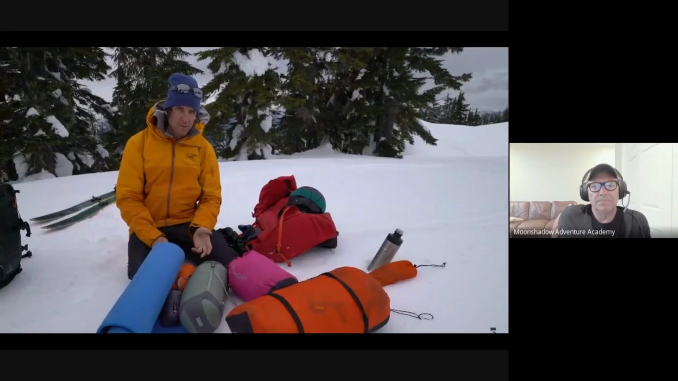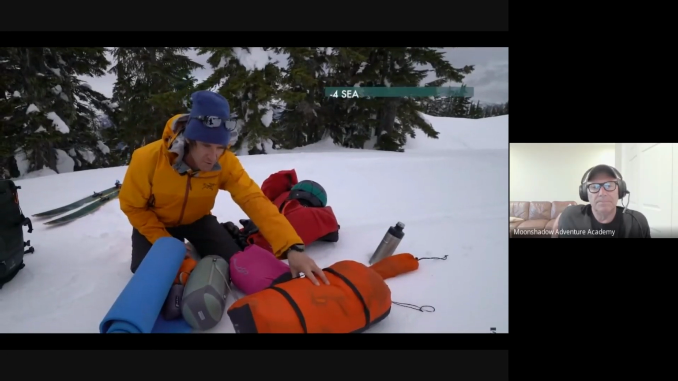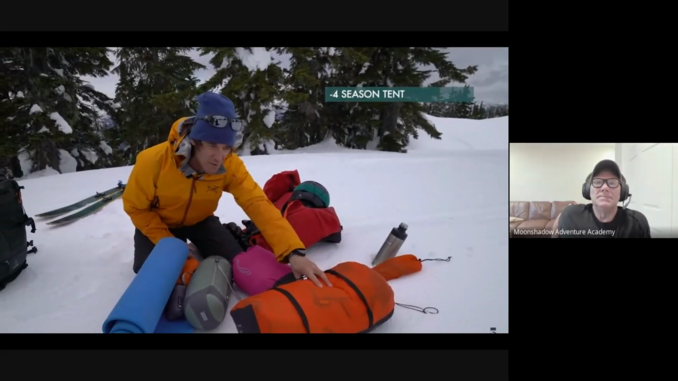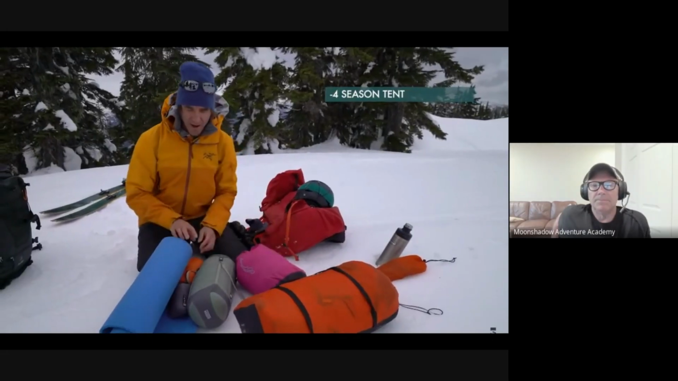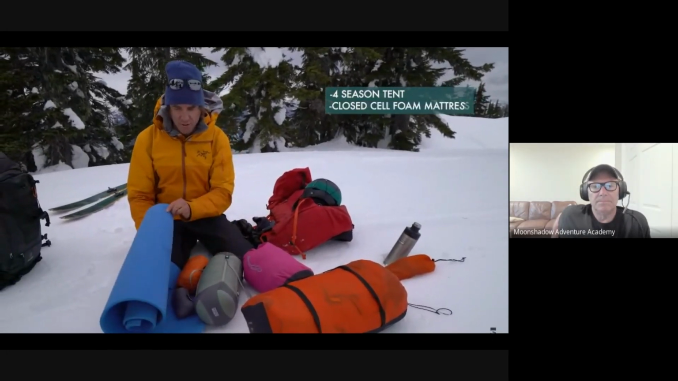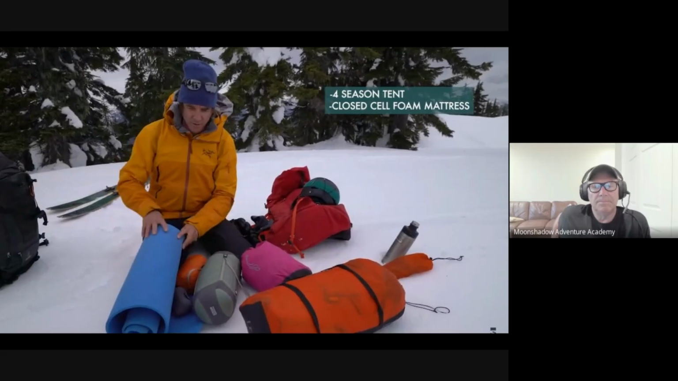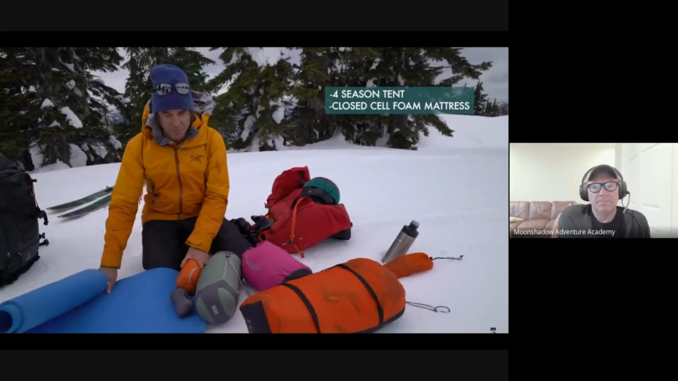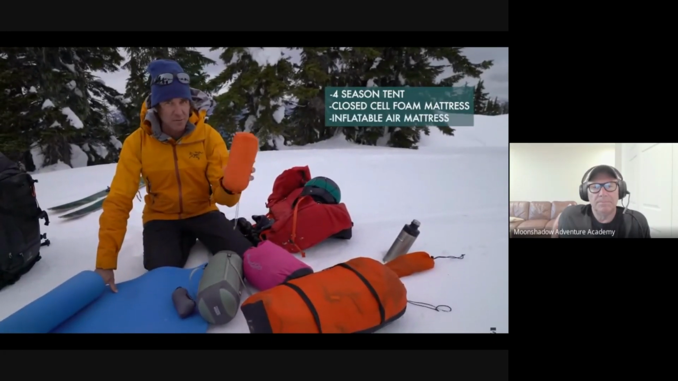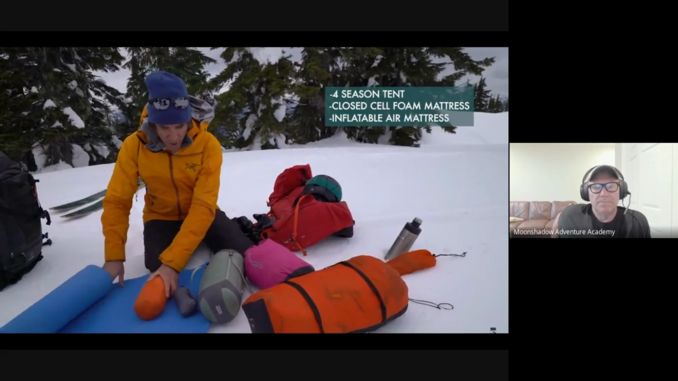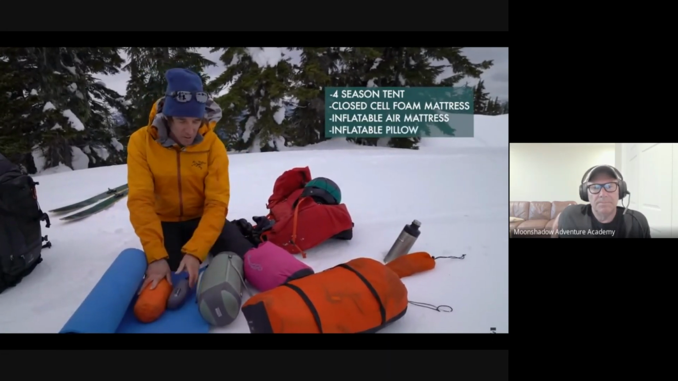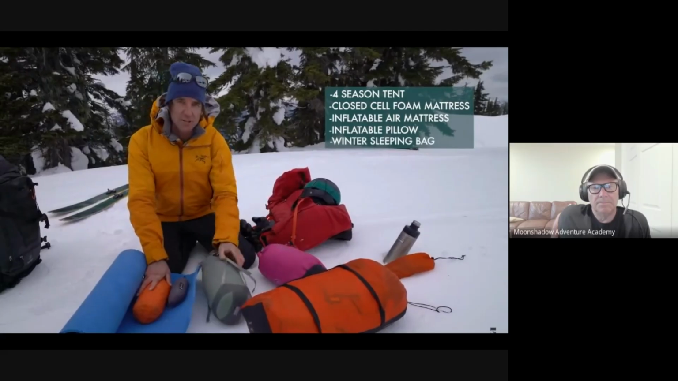Comfort and warmth while I'm sleeping is essential. So I have a Burley 4-season tent that can withstand whatever the mountains are going to throw at us. And then I have two sleeping mats. I have this closed cell mat that I will sit on and use all around camp, and then have as a bottom layer when I'm sleeping. Got a really nice inflatable insulated mat on top of that. I've got an inflatable pillow, and I've got a nice -12 sleeping bag.